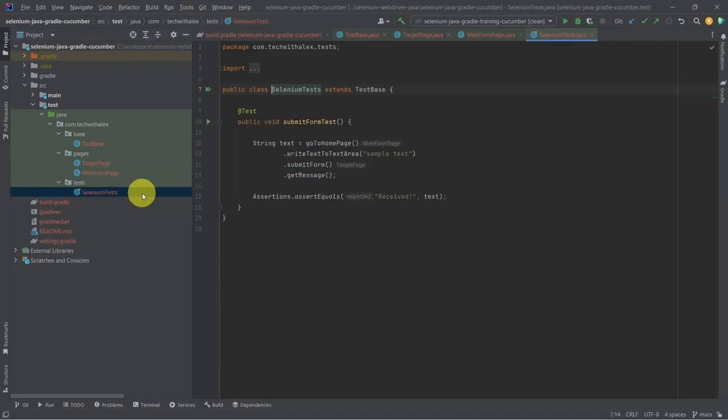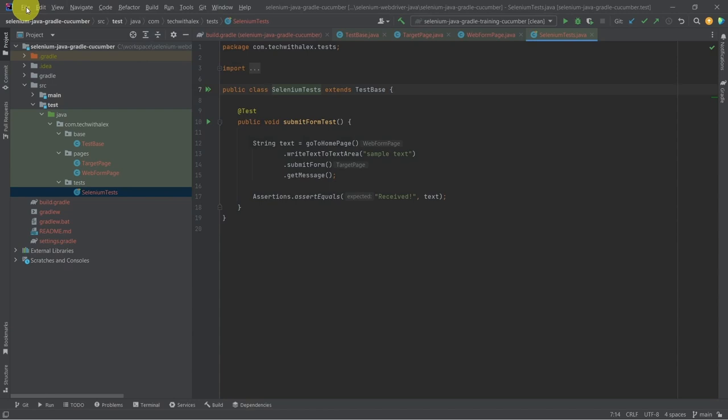The test is simple. We go to the home page, write text to the text area, submit the form, then we get the message and do a validation. Don't worry, we have these base and test classes. We are going to delete those a bit later. We are just keeping them here for reference until we implement the feature file.